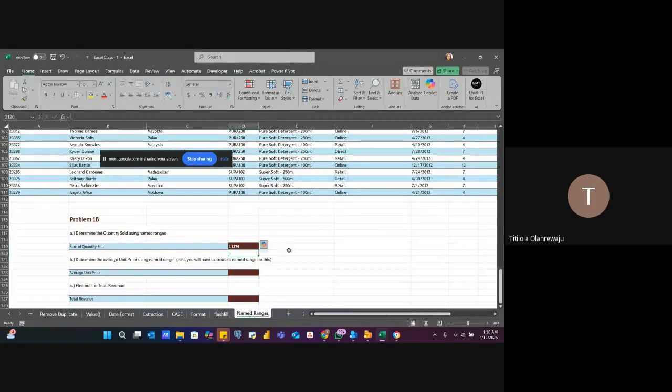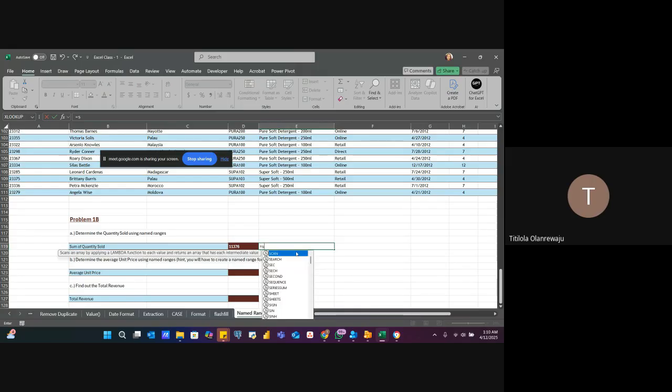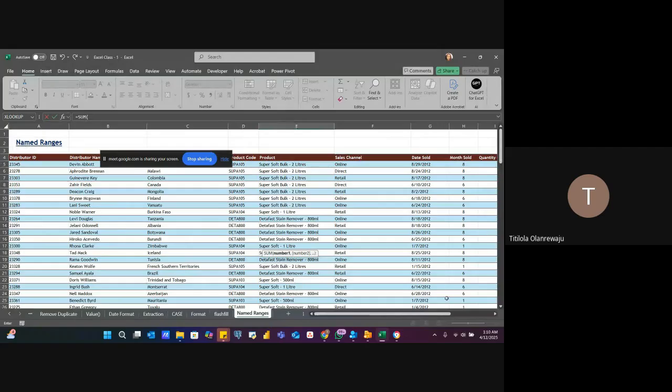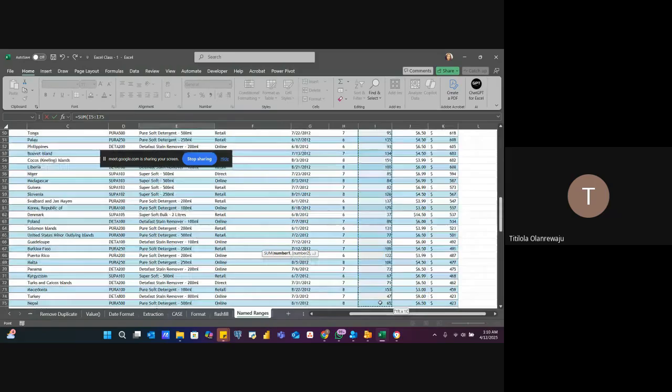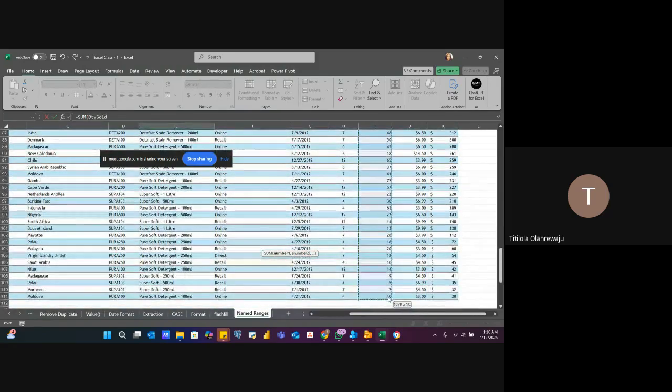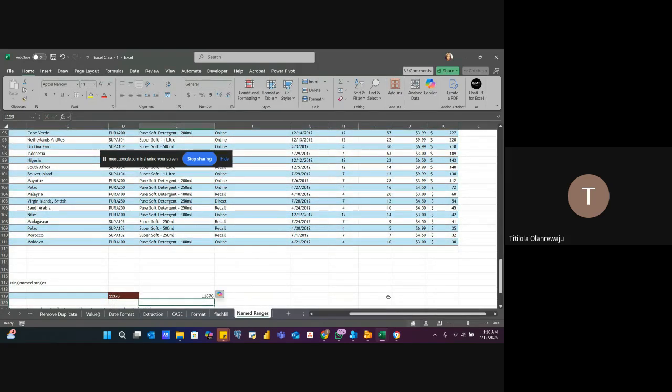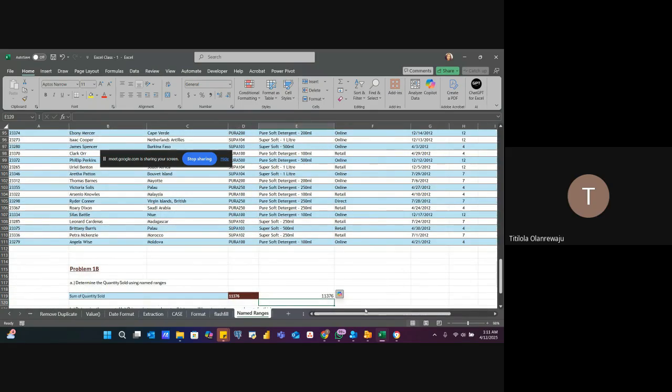So instead of doing equals sum, open the parentheses and then go to where? Quantity. Do you understand now? See the difference? You now do, okay, take me to Ogbomosho. Once you get to Ogbomosho, leave it there, close the parentheses and hit enter. All because you have named all the cells. From the question alone, that means you won't even need to start going to the table and coming back, going to the table and coming back. No, that's not what you want to do.